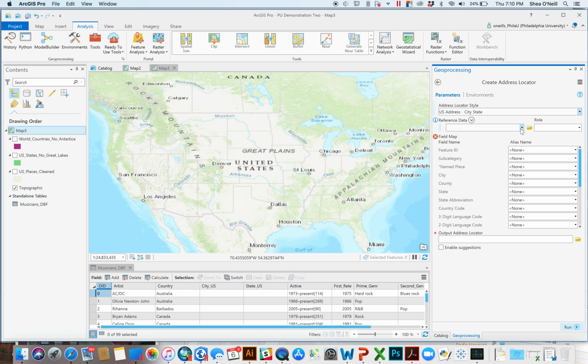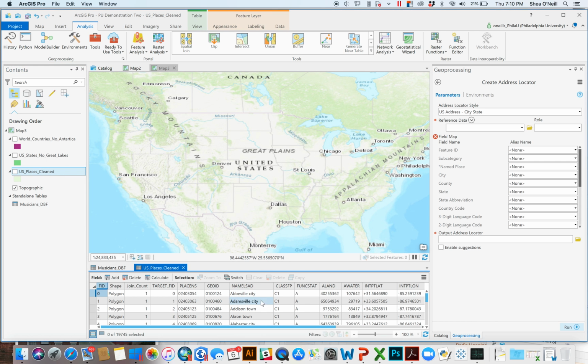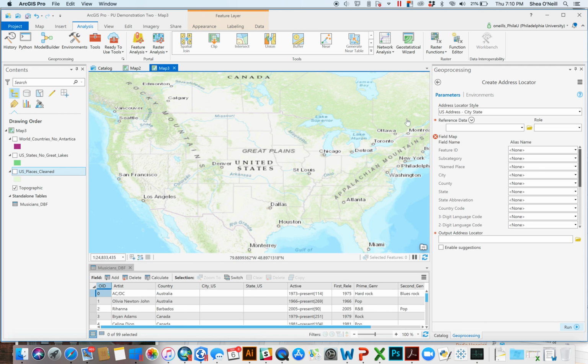Critical is reference data. This is asking me, okay, what piece of geographic information should I be looking at to know where to match myself to? And that's U.S. places, right? That's what's going to give the information if I open its attribute table. And we can see U.S. places will tell you the name of the city and the state where that city is from, right? State and then name. And that way, if I say U.S. places, then I'll map the data, right?